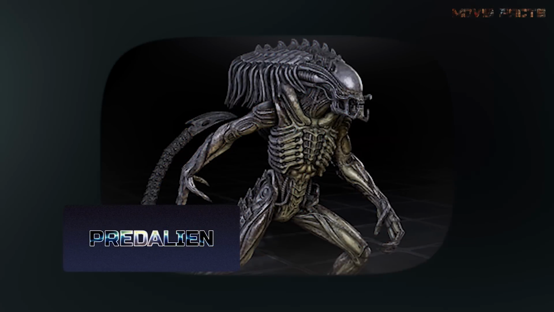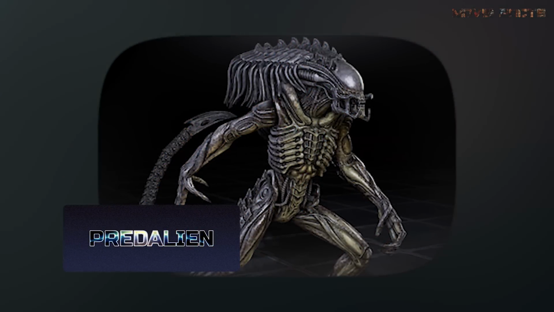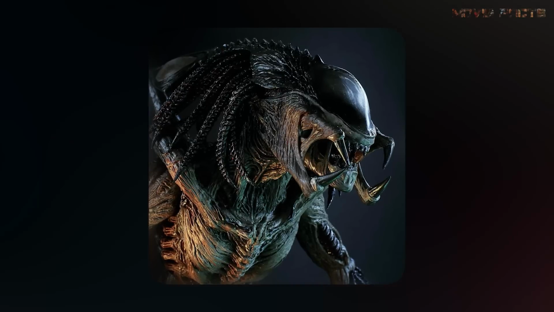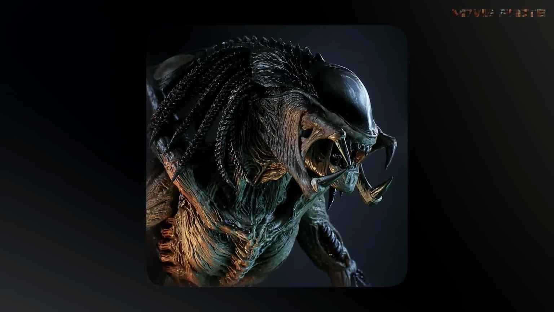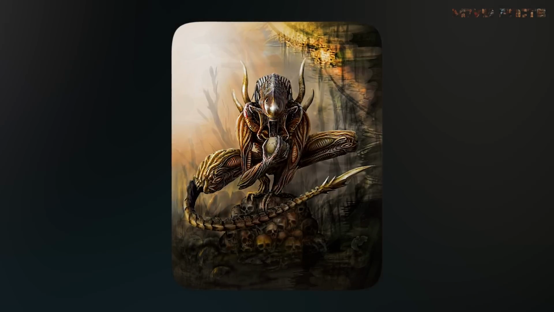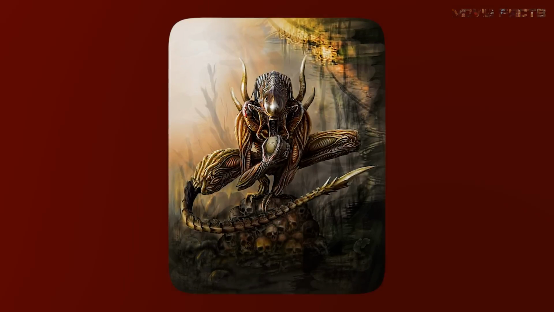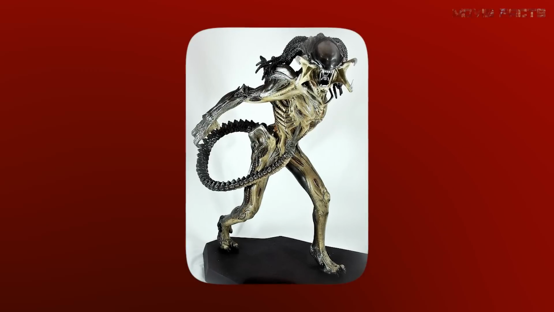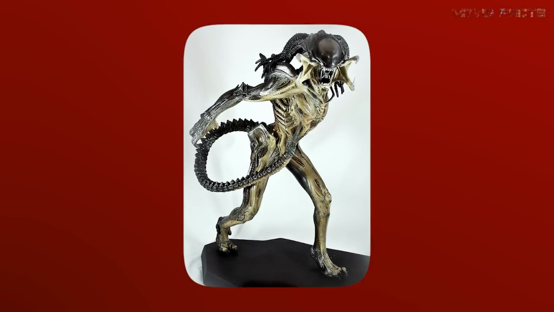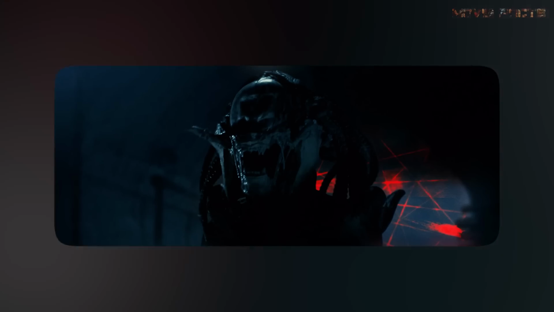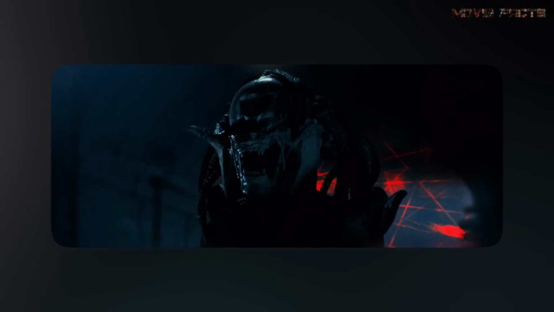Predalien. Predalien is the result of a predator being infected by a facehugger, shown in Alien vs. Predator: Requiem. The hybrid combines features of both species. It has the jaws and dreads of a predator, but retains the main characteristics of a xenomorph, including acidic blood and an inner jaw. Xenomorph-predator hybrids had previously appeared in comics and video games, but their debut in films was one of the most memorable moments of Requiem, despite the film's harsh criticism.